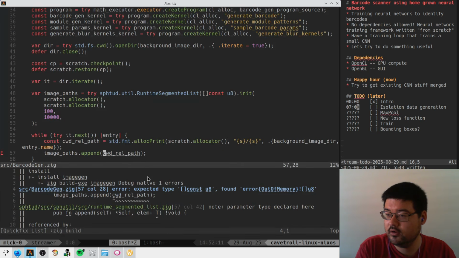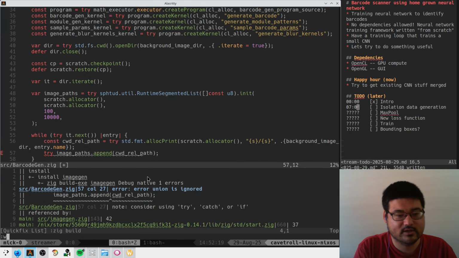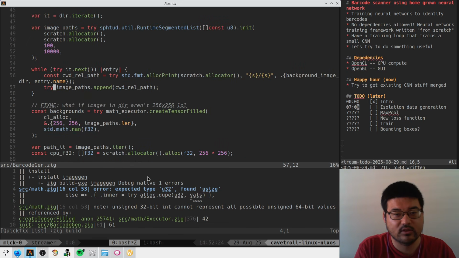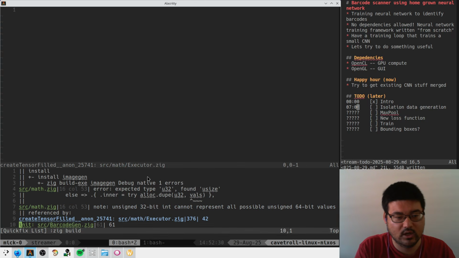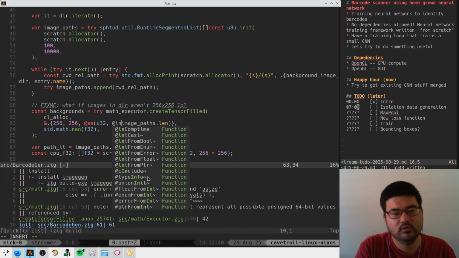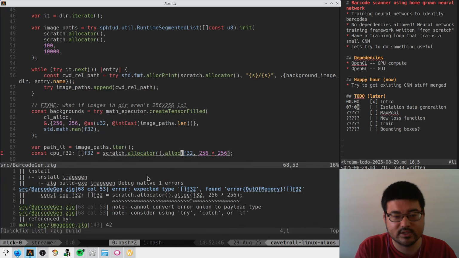Variable here. This thing's mad because I didn't write try here. This thing is mad because this was based off usizes, which it doesn't like. Fuck. As U32. Okay, this thing's mad because I didn't write try here. True.